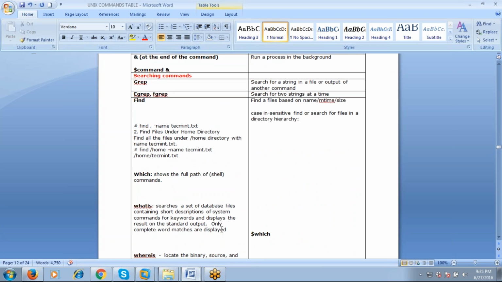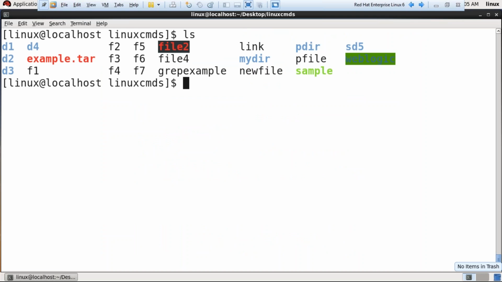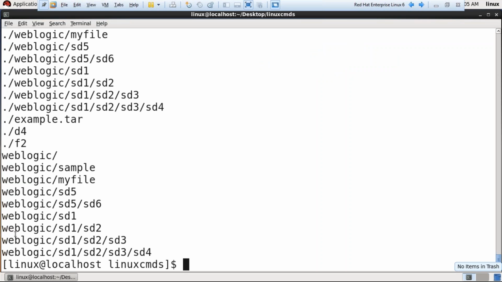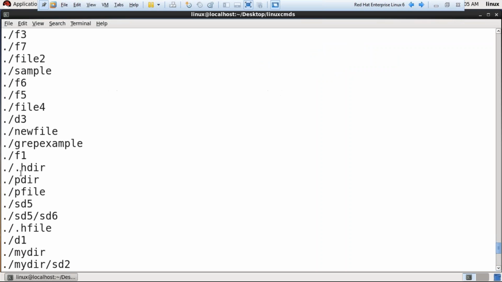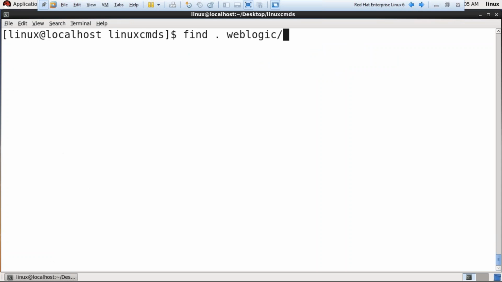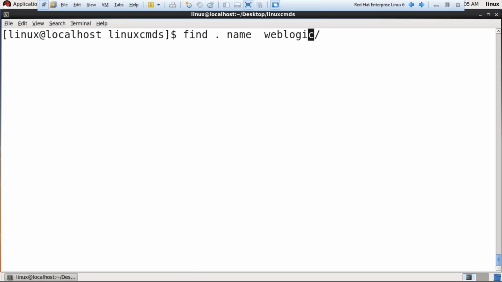So let's get back to the practical. We'll go to the find command here. Type find space dot space WebLogic. See, that many places where WebLogic is available. That means it searches the current directory. I told you, you are searching under the current directory.